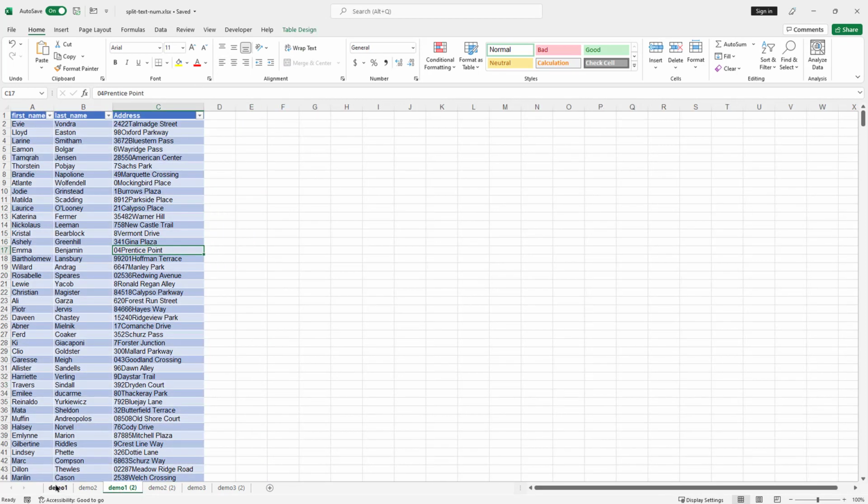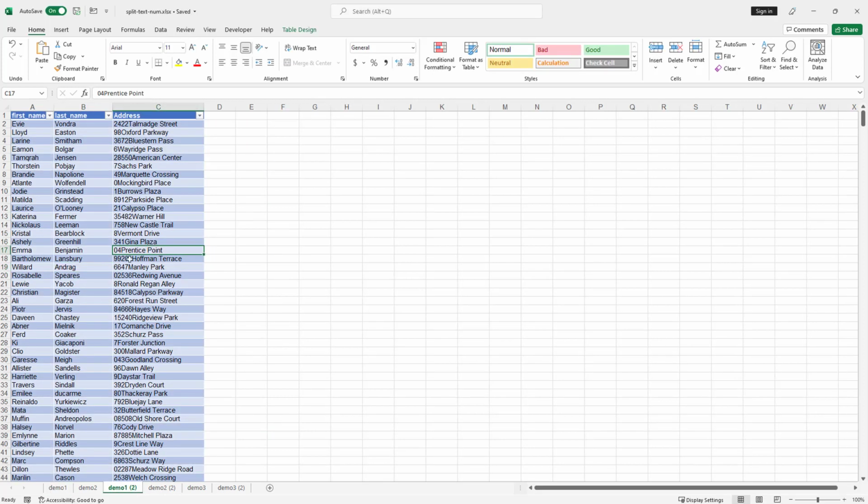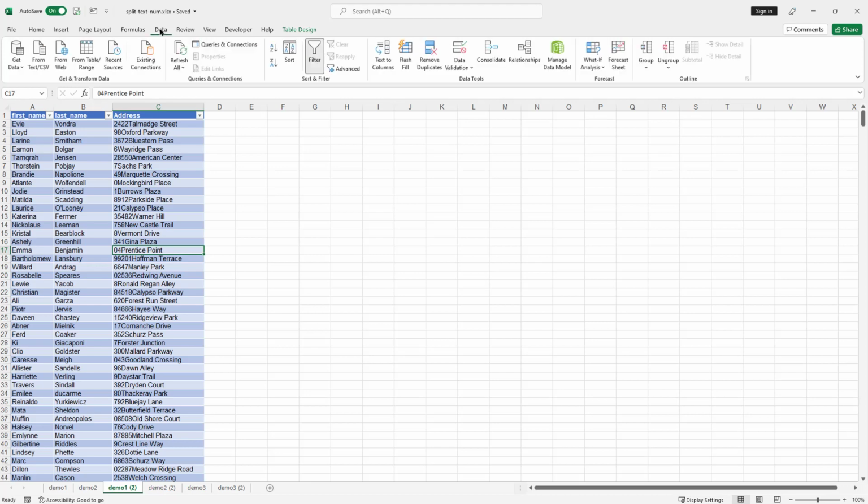To turn something like this into a table, you just press Control T, and it's going to ask you if you want to create a table. My table has headers, and I can do that for this. But I'm not going to do it there. Let's go back to my demo one here, and let's bring it into Power Query. You go to Data, go to From Table and Range.